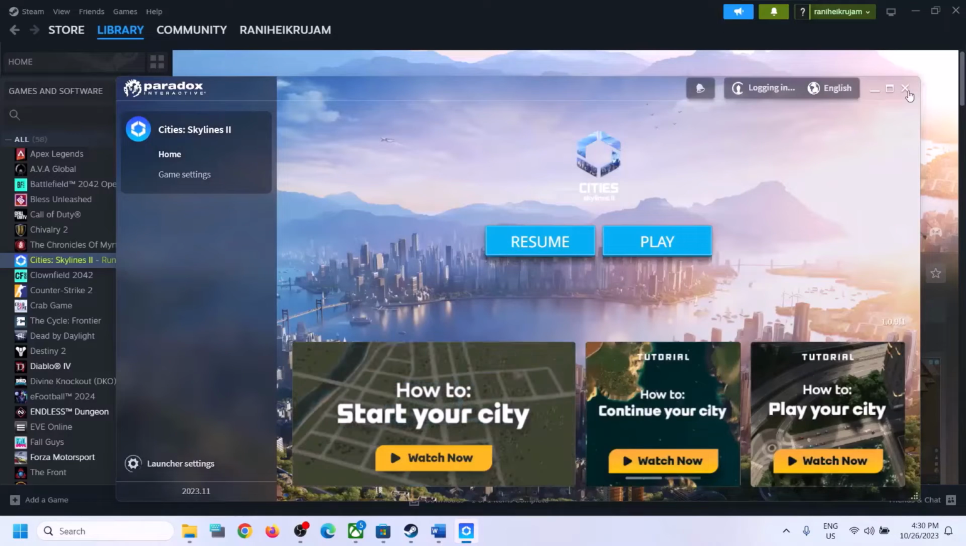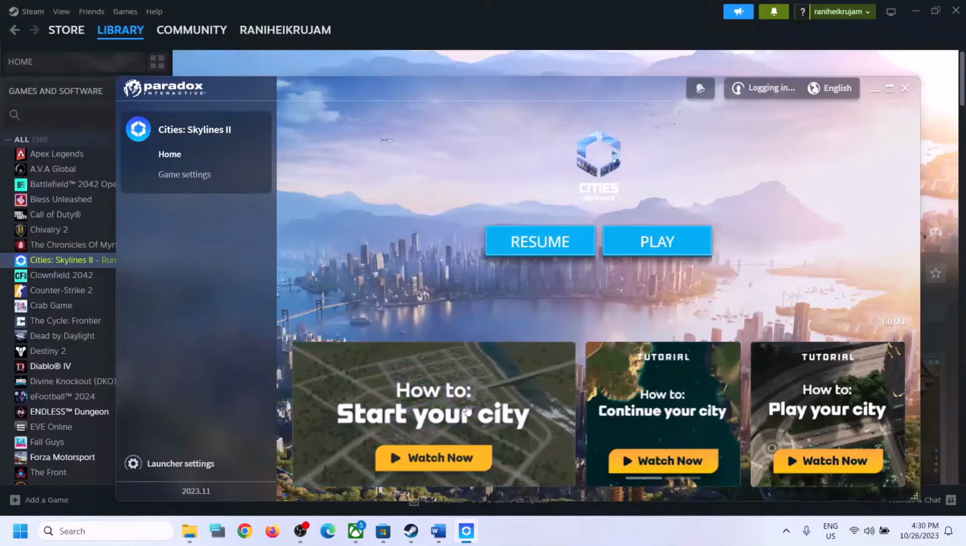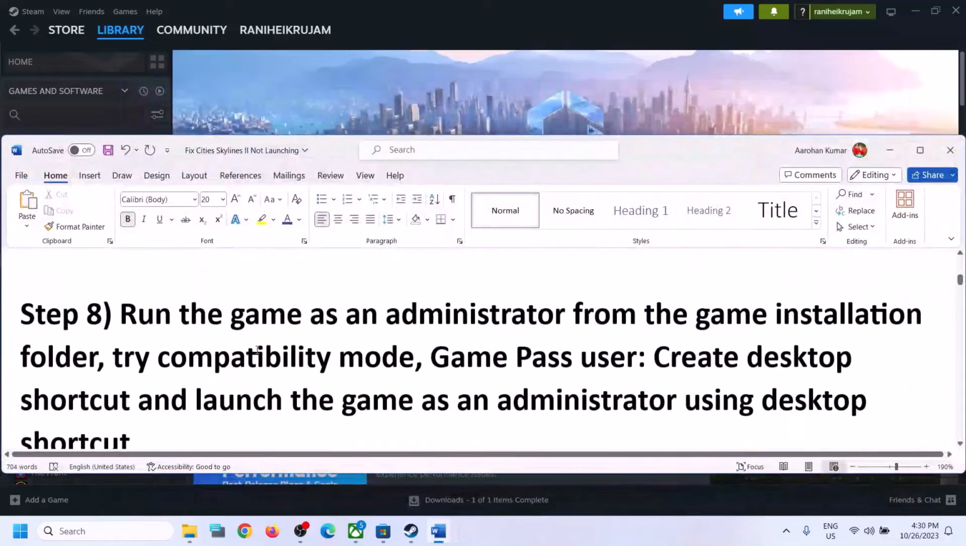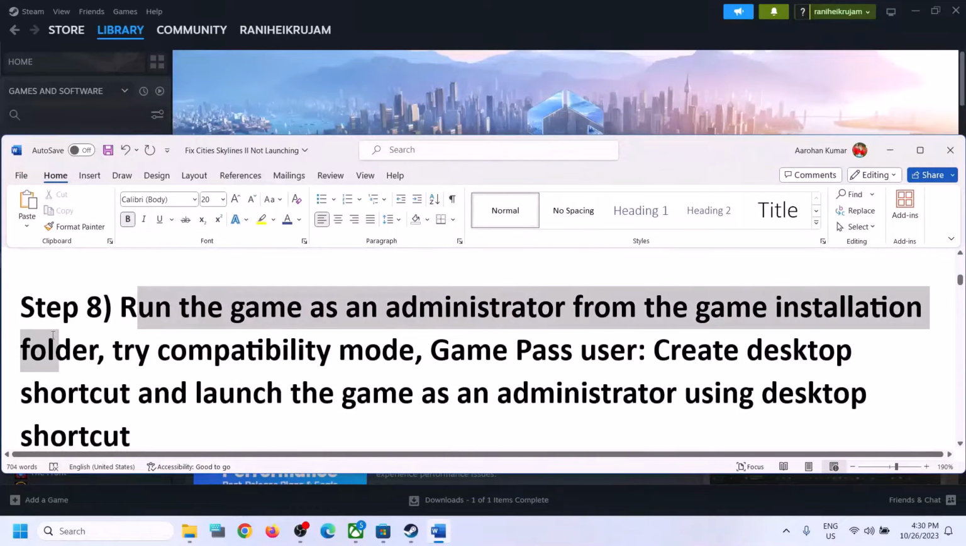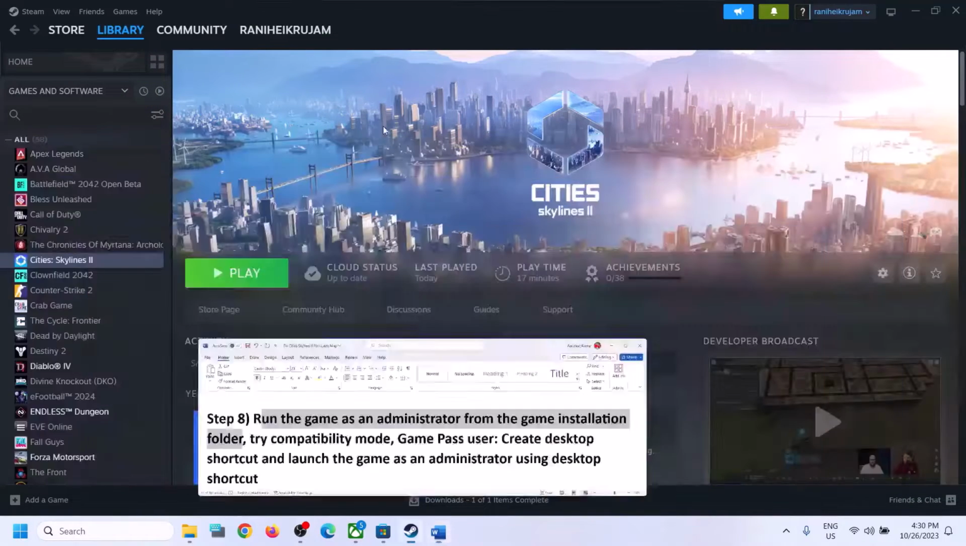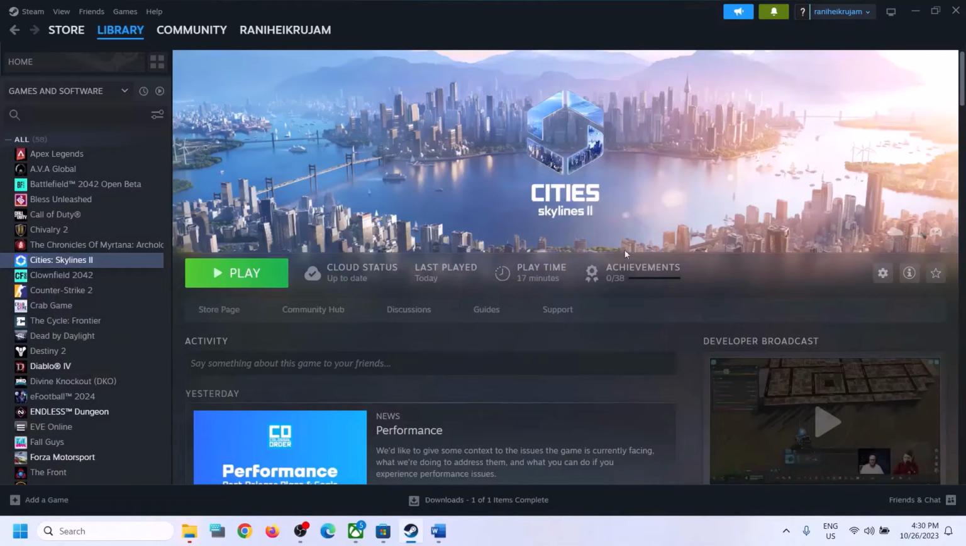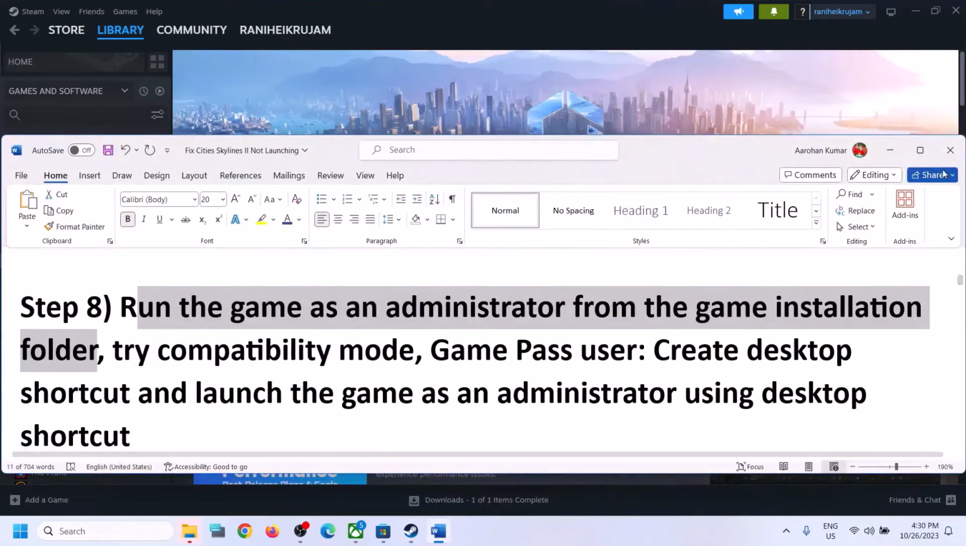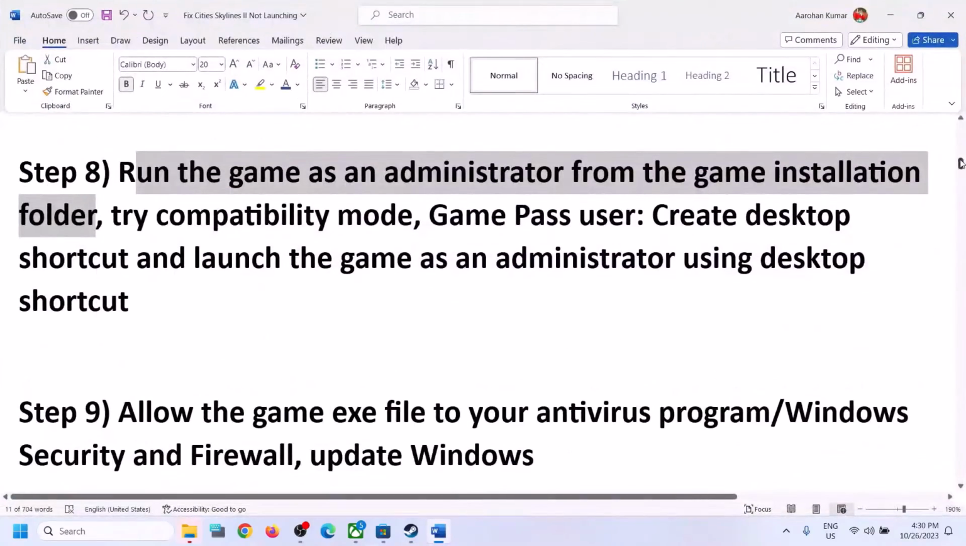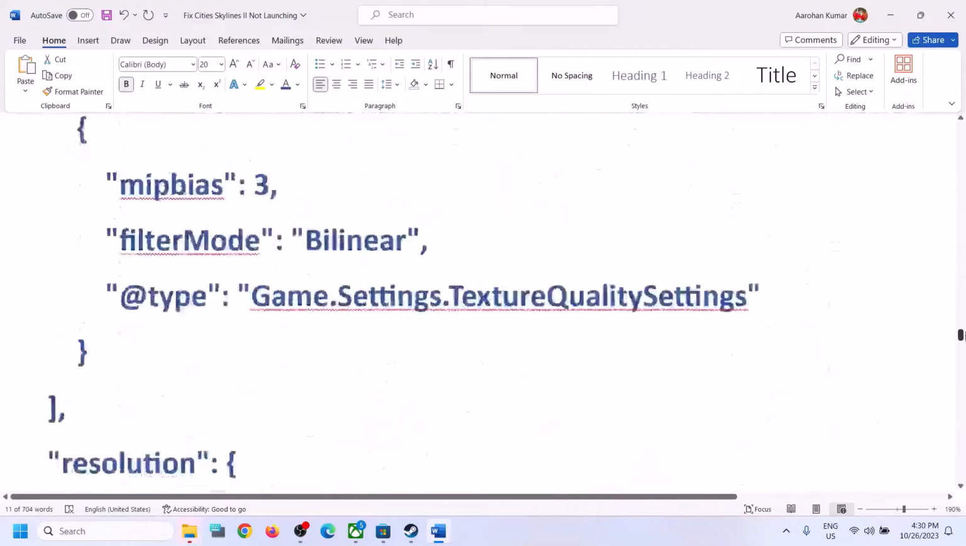Now the next step is to run the game as an administrator from the game installation folder. For this, make a right click on the game, select manage, then click on browse local files. For Game Pass users, I have provided all the steps for Game Pass users as well. So I'll show you.